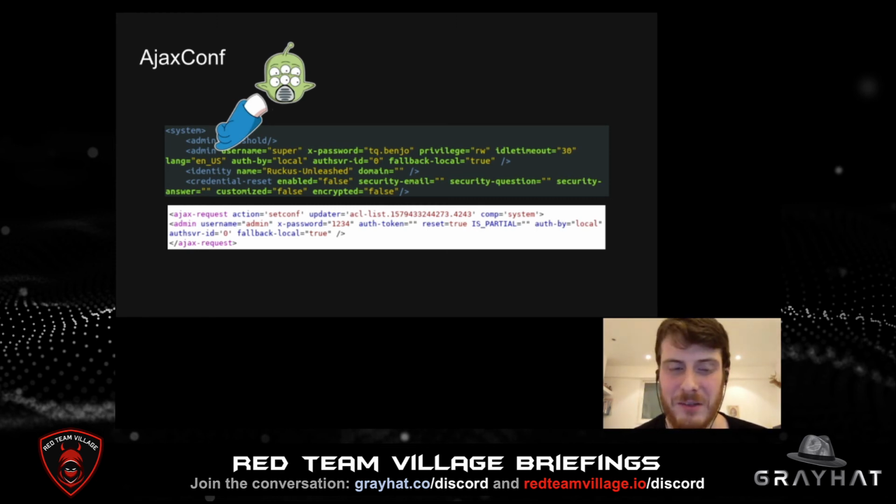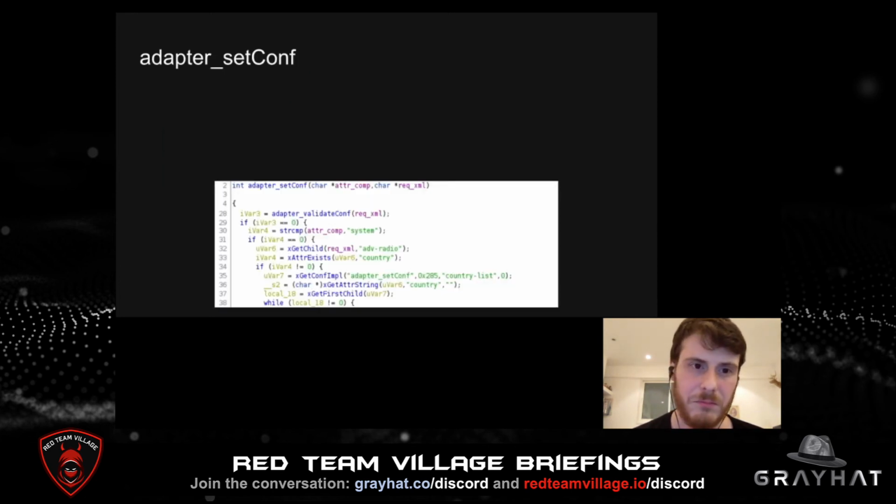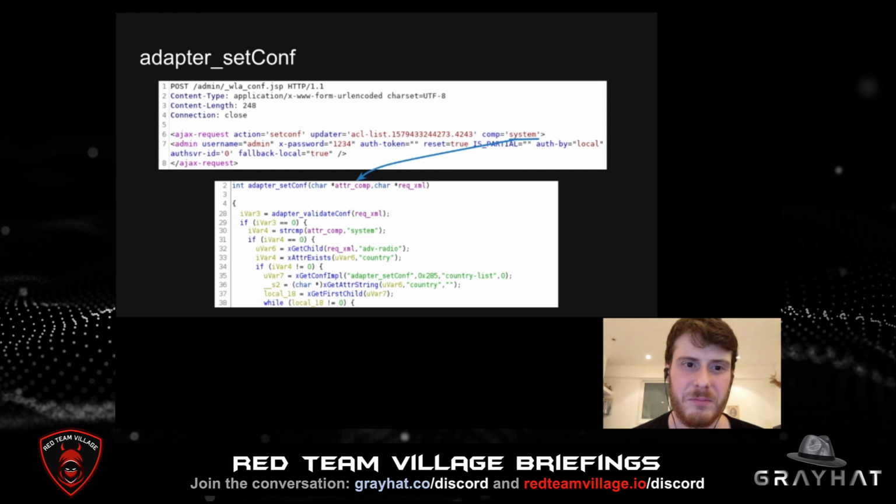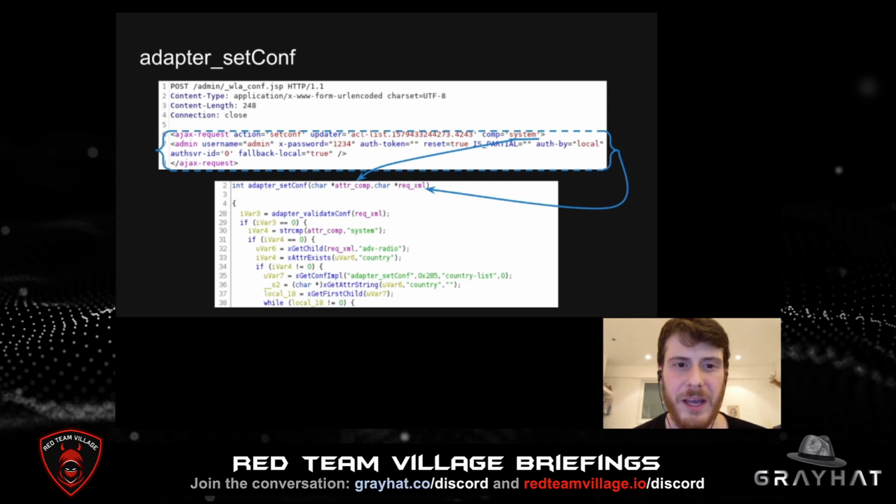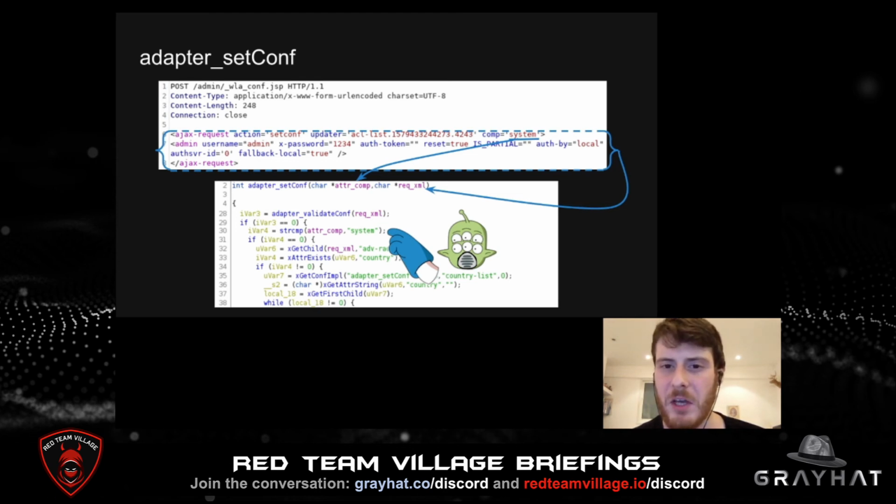So now let's understand how adapter setConf works. This is the adapter setConf function. It received the request component attribute and the Ajax request itself. I also realized that if the component equals system, then I can only update a specific XML element, which was not the admin element that I was hoping to change. So I can't just override the admin credentials like that.